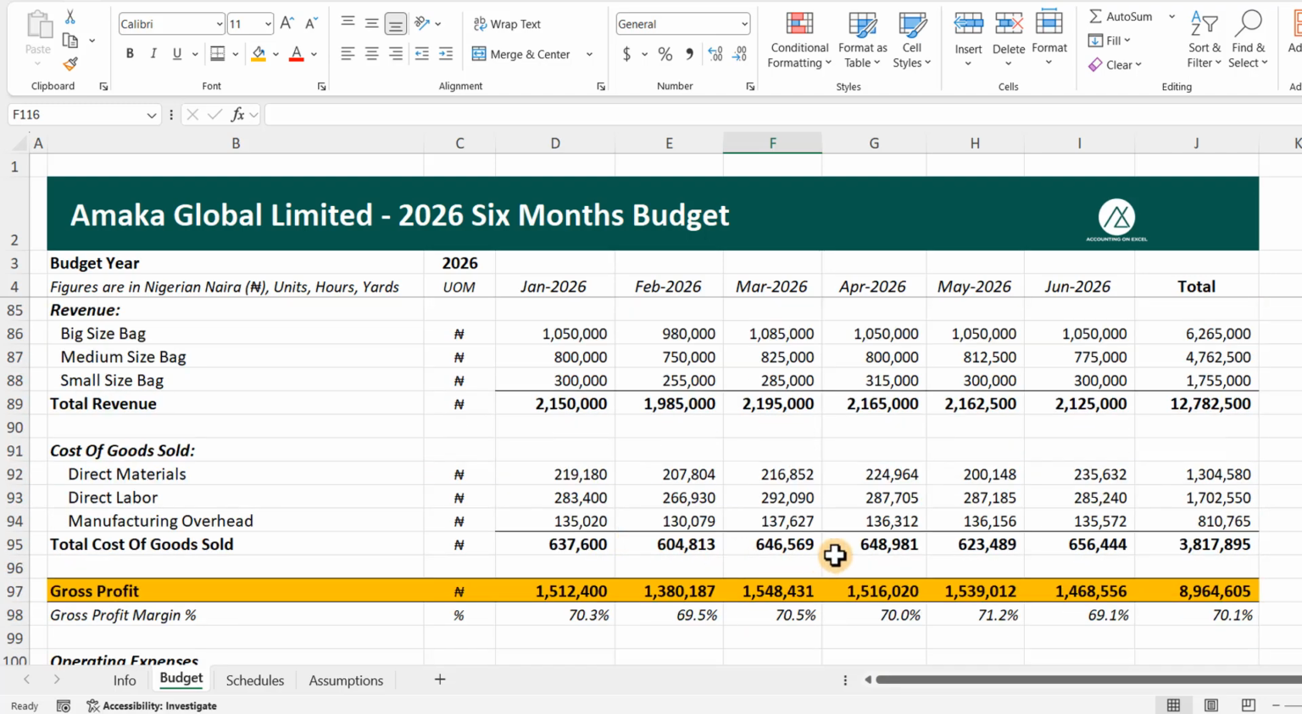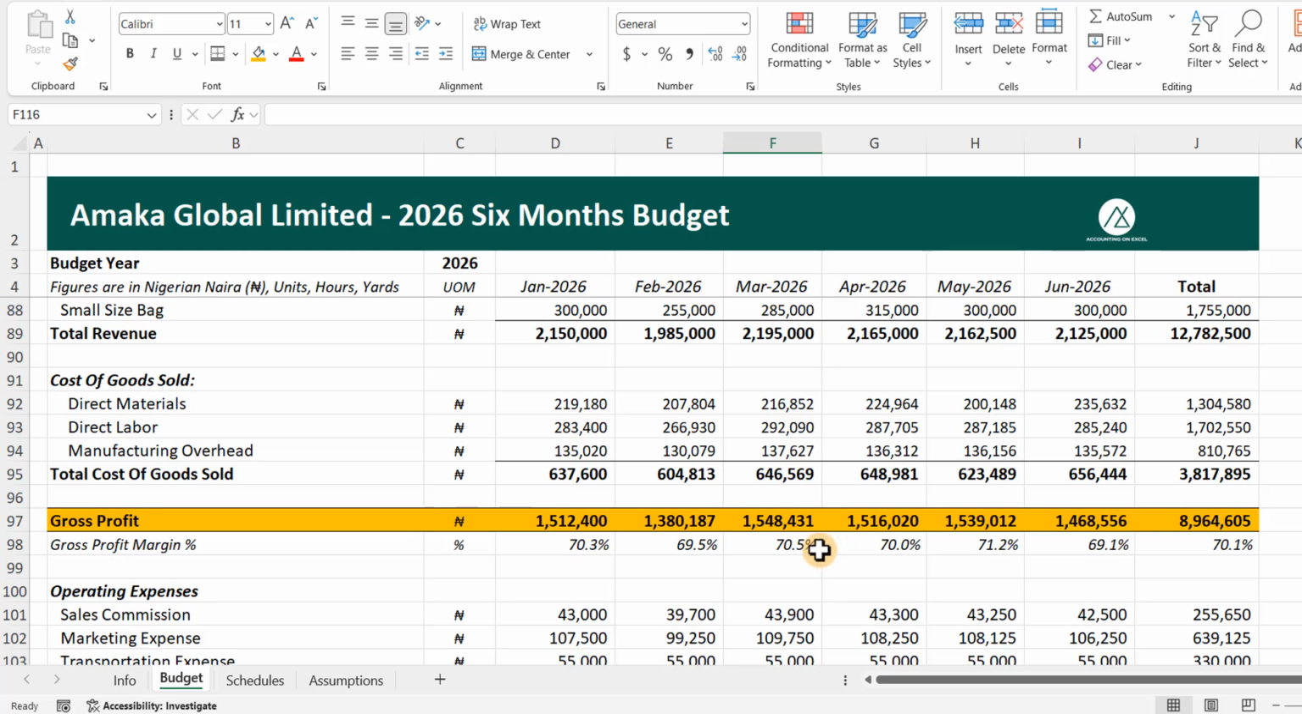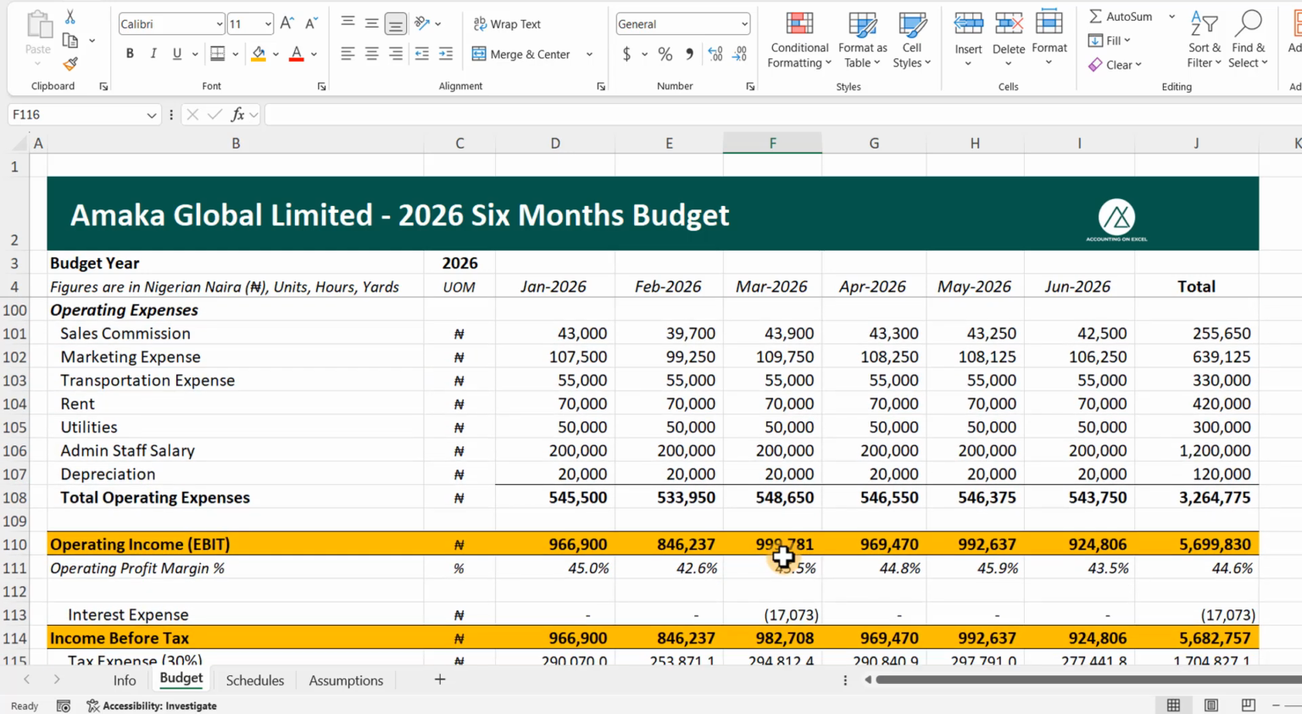So looking at this, you see that a lot of things come to mind while you're going through this. You can deep dive into figures to know what's bringing about each performance, what's bringing about each margin. And from there, you make decisions.